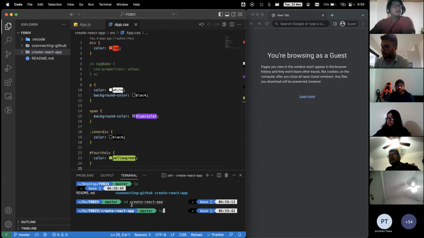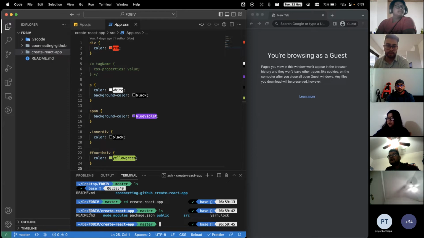Now, once again, I am typing the ls command, and here now I can see package.json. So now only I can start my server using the yarn start command.